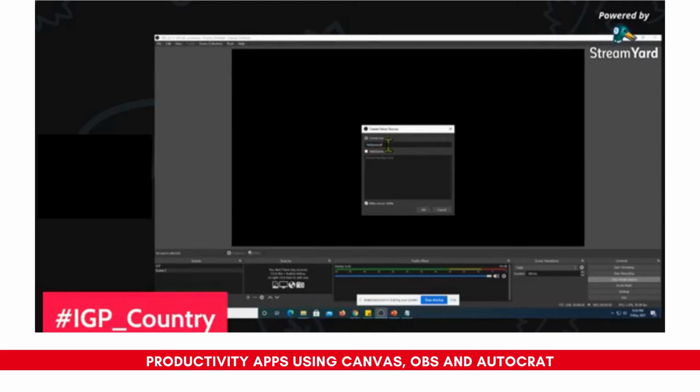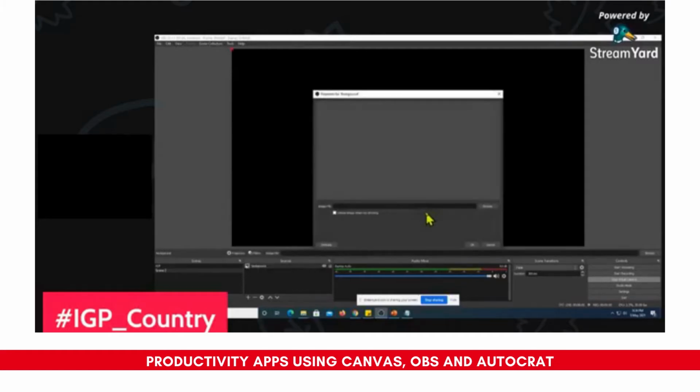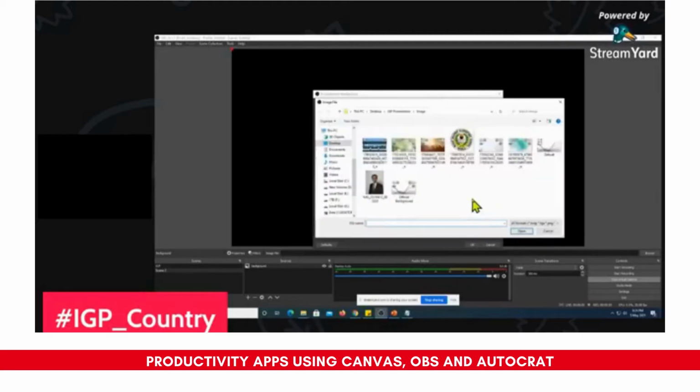Okay, to avoid confusion using our OBS, click OK. Then on the lower part, there is the image file, and you can see there is a browse button, wherein when you click the browse button, it will locate the source of the image you want to put in your stream. Okay, let us see.